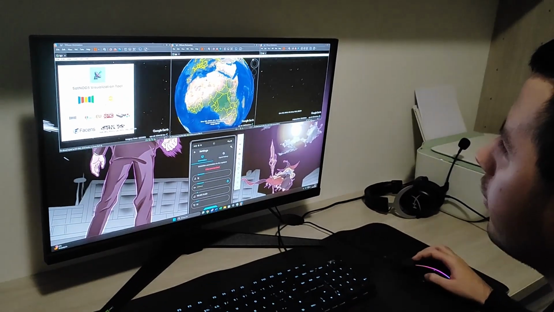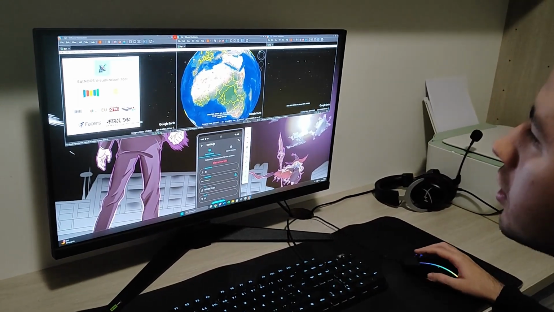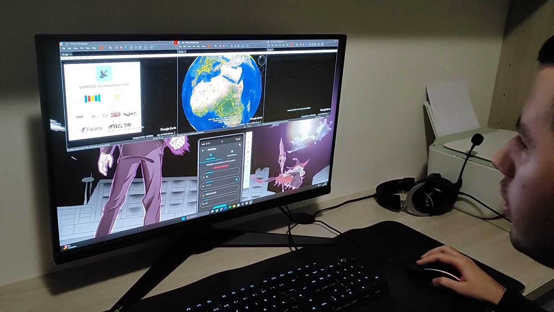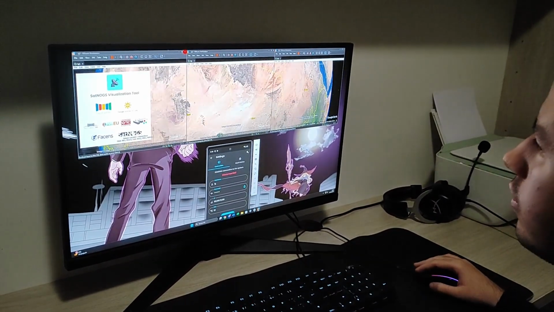First of all, I'm gonna show you that I have installed the Liquid Galaxy on 3 virtual machines. As you can see, the Liquid Galaxy is working correctly.